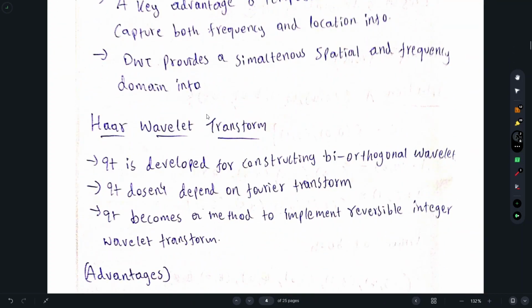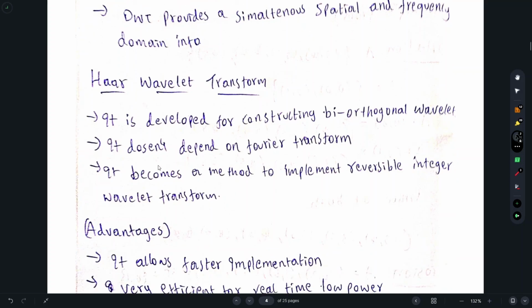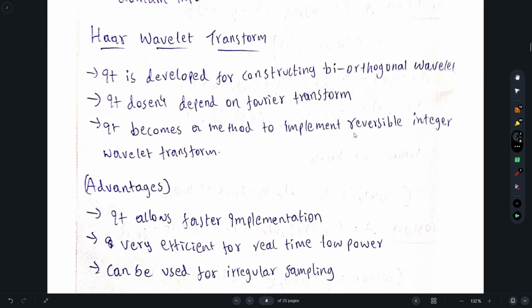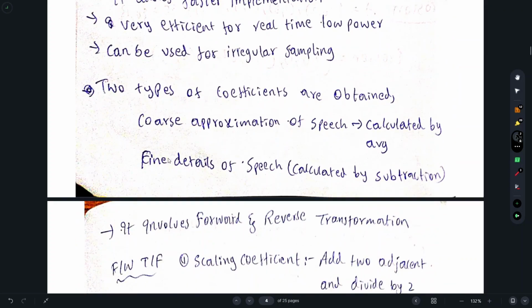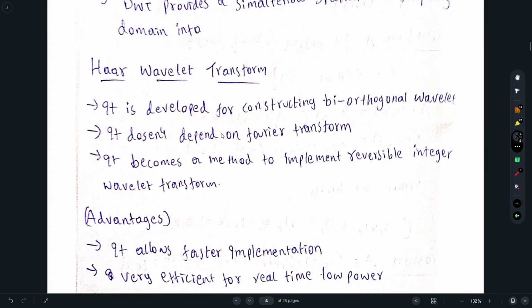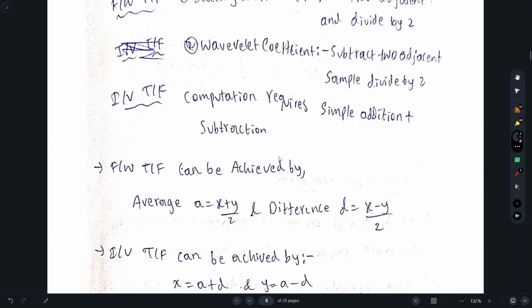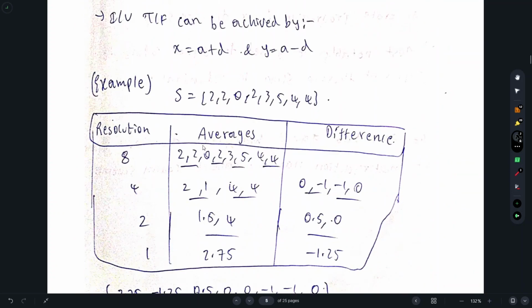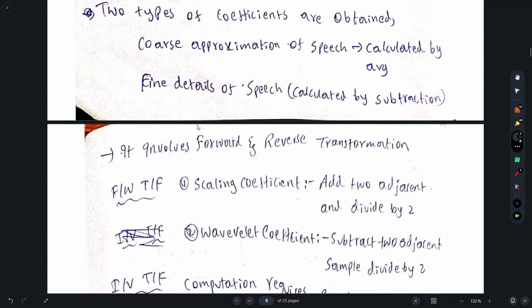Haar wavelet transform. It was developed for constructing bi-orthogonal wavelets. It doesn't depend on the Fourier transform. It becomes a method to implement the reversible integer wavelet transform. Two types of coefficients are obtained: the coarse approximation of the speech, calculated by the average, and the fine details of the speech, calculated by the subtraction. So two types of coefficients are obtained in this Haar wavelet transform. Average is nothing but the summation, and I will discuss this in the example.